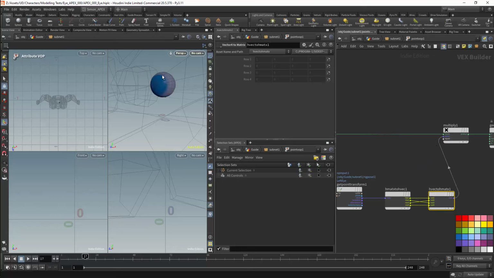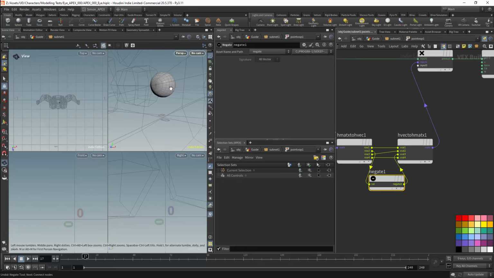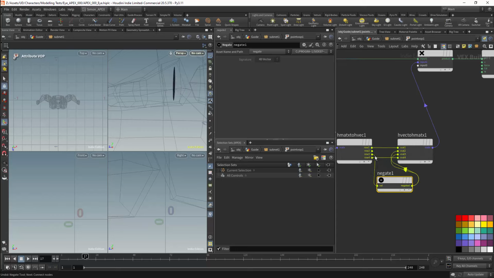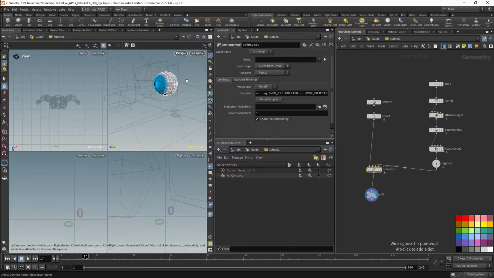However, it is inverting my surface. To reverse these, I'll get a negate node. I'll need to negate the y-axis, and this is the y-axis which is being set from our z-axis. This will give me a correctly positioned eye, and this will allow me to pose the eye with the rig.